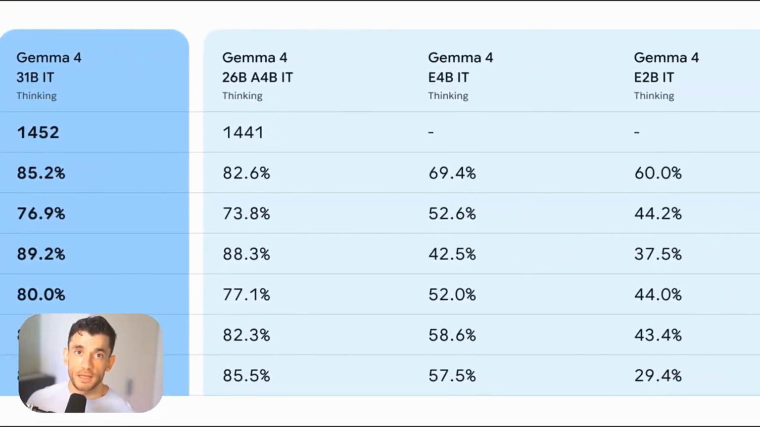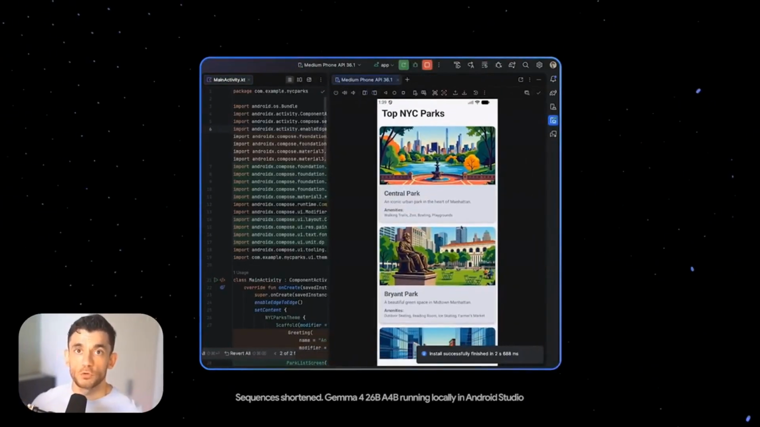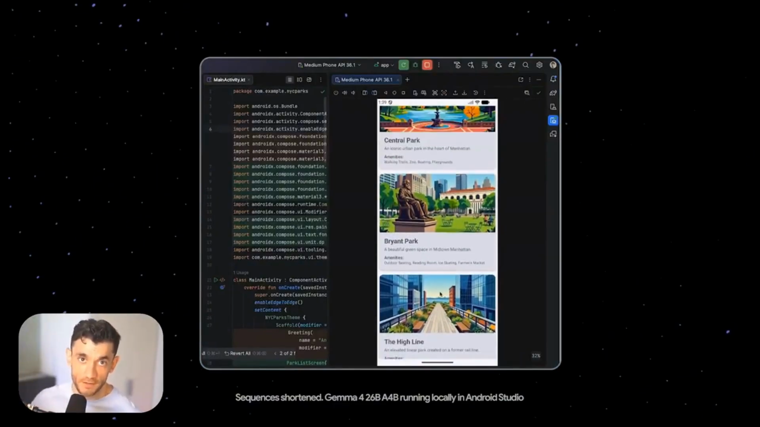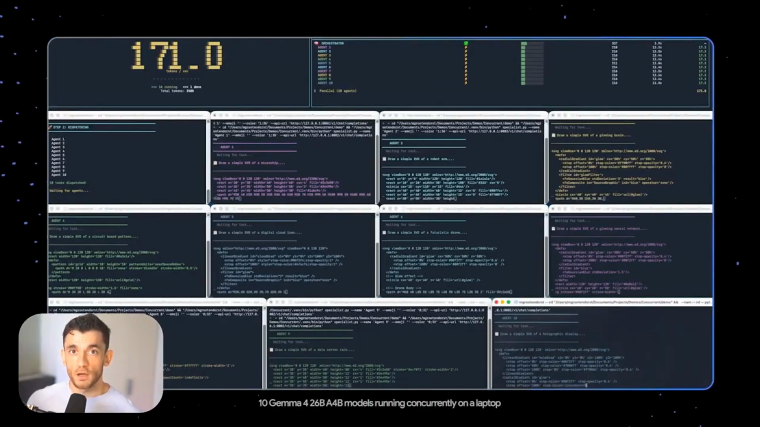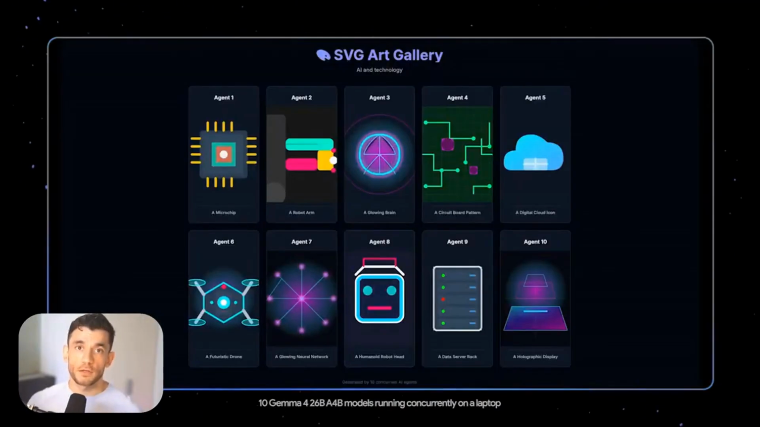Strong numbers, but here's the thing about open models, benchmarks are just the starting point. A model can score well on paper and still feel slow, unreliable, or annoying to work with in practice. What actually matters is whether it holds up in real workflows, on real hardware, doing real tasks. And that's where the combo with Openclaw gets interesting.